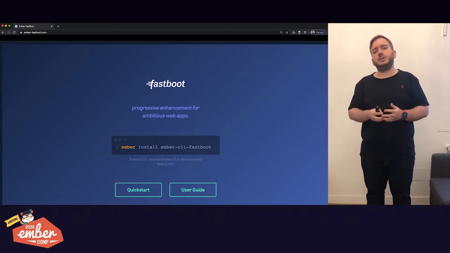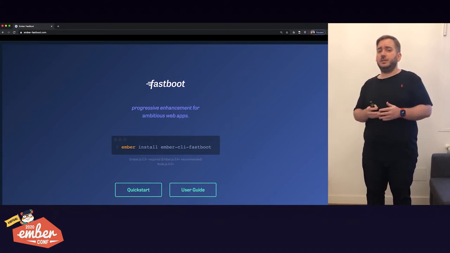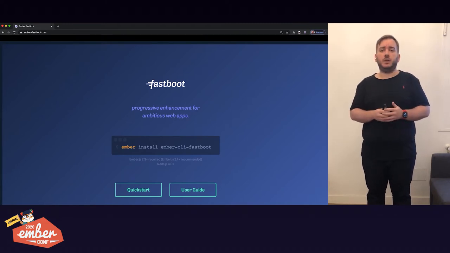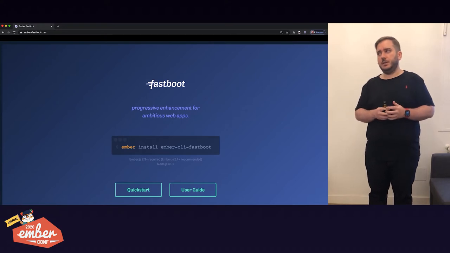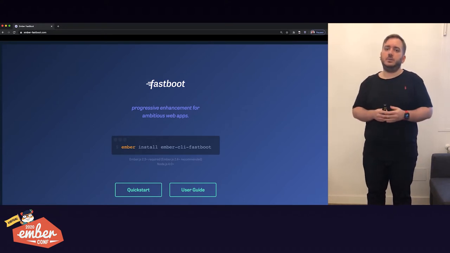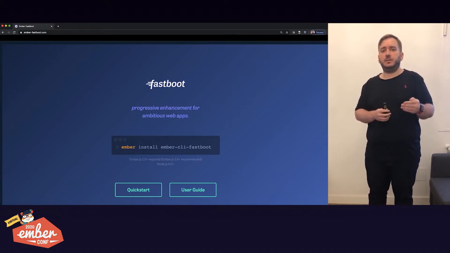If any of the present are not familiar with what FastBoot is, FastBoot is the server render engine of Ember. This means that we can render the pages in our server, so we can serve already rendered pages and let Ember take it from there.